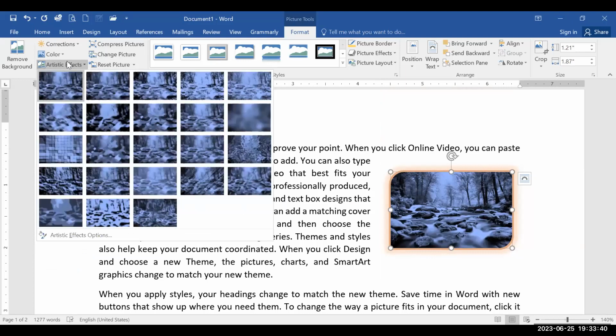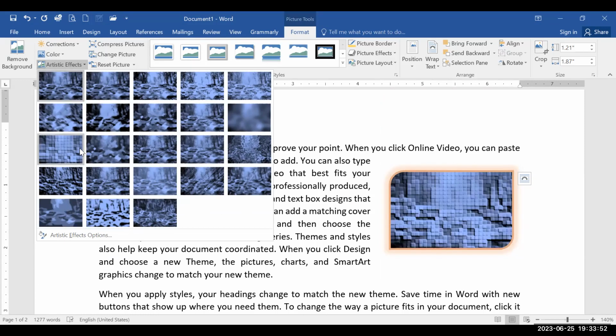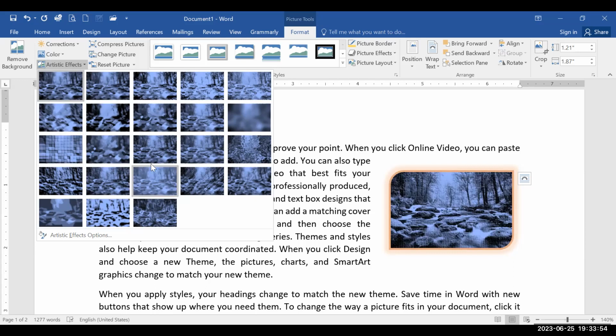Then come to the artistic. That means you have to put the picture, but you don't want to give a full view of that document. Just give it as a blurred one. You can keep it here. This is something like a drawing or a shaded one. You can keep it as a blurred one. So this is what we call an artistic effect.